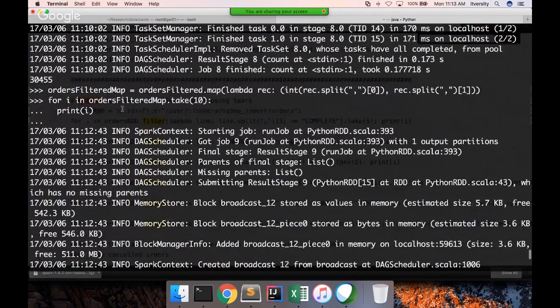Okay, so even when I actually gave orders_filtered_map equal to blah blah blah, it did not return the same way as in Scala. In Scala, it would have given something like res with some number, colon, and the data type of it, whereas Python, it does not give that information. So you have to be extremely careful.